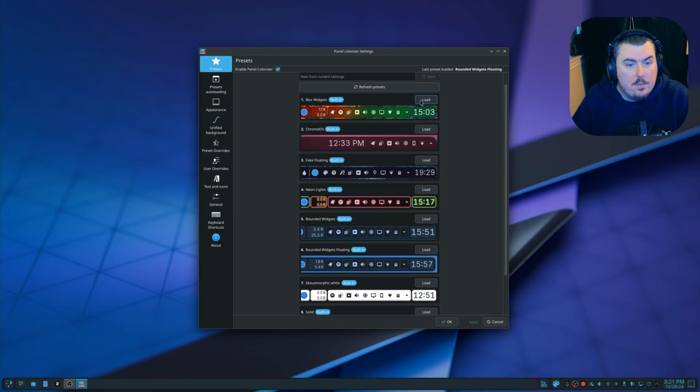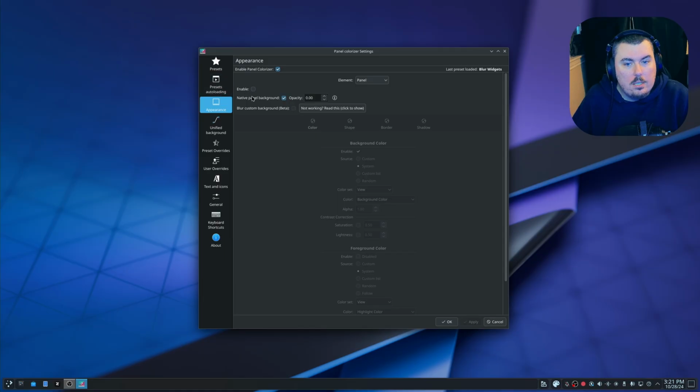And then we have this one. Hit load, hit apply, hit load. Oh, I think it already did apply, but it's just not doing what it needs to do. Now, if we go here into this, we can hit enable and blur custom background, and we can hit apply, but unfortunately, I think we need to turn this up for this to happen.